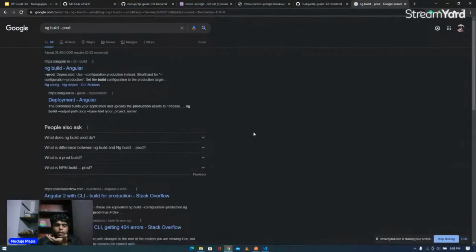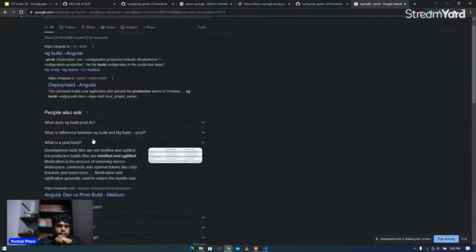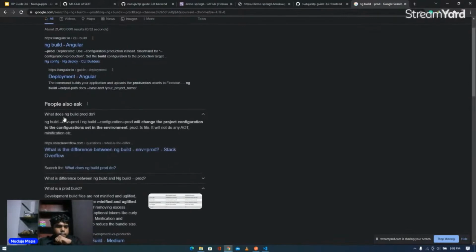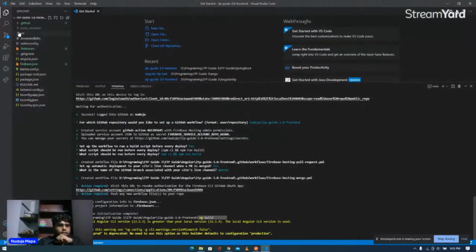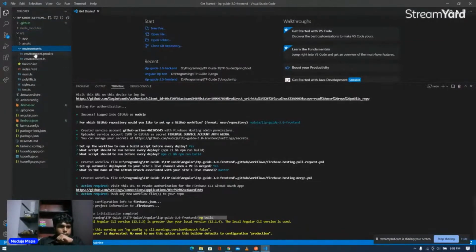So every time you encounter something you don't know, keep a habit to search for it, so you might learn a thing. So ng build prod will make a build with the configurations in the environment. It will apply the configurations as in this environment file.